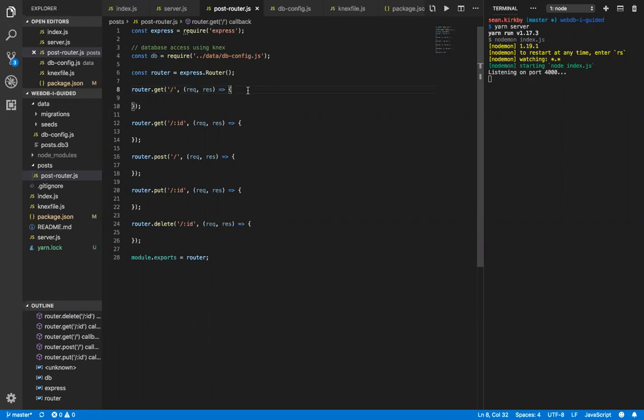All right, so our first order of business is to take a peek at creating code for this get method. What we want to do here is return all of the posts from our posts database. By the way, if you look under the data folder, you'll see that there's a posts.db3 file. That is our database file, and it's a binary file that has our tables in it.